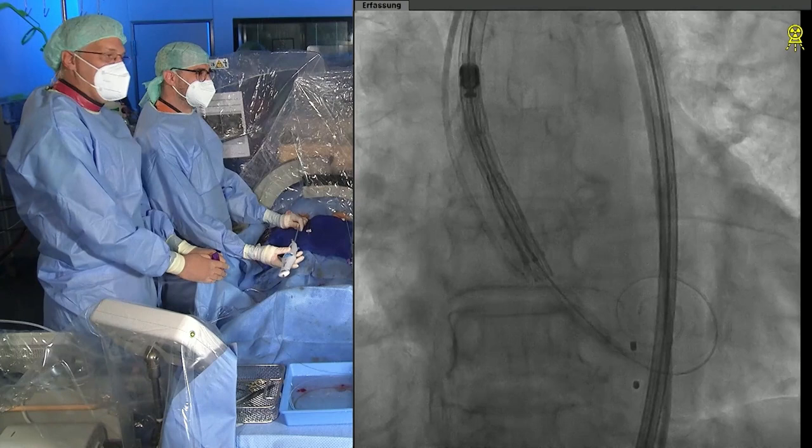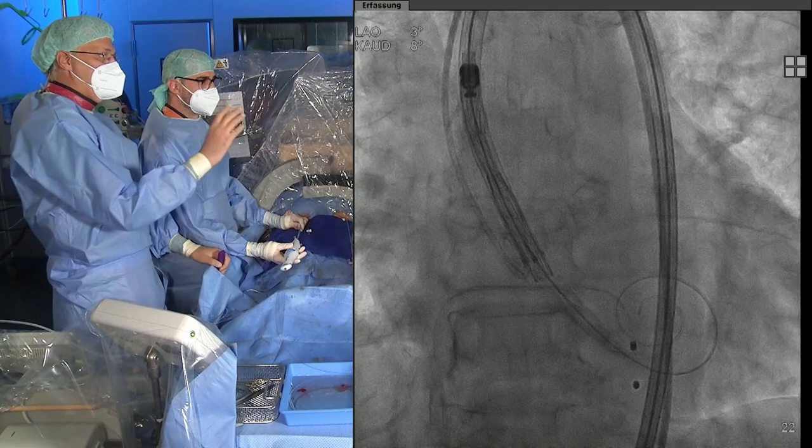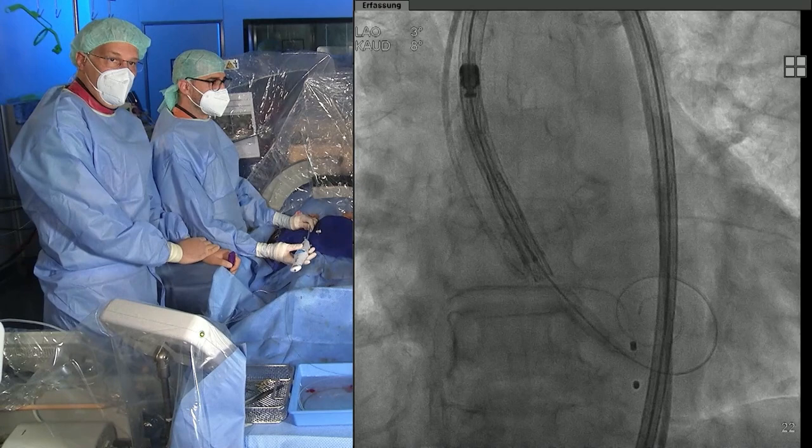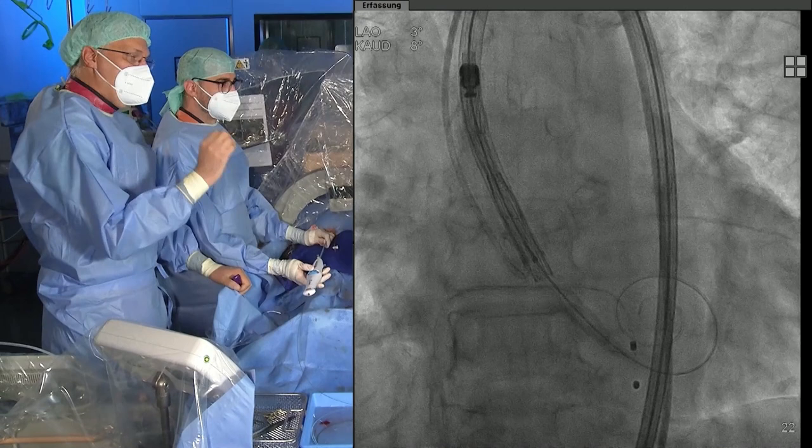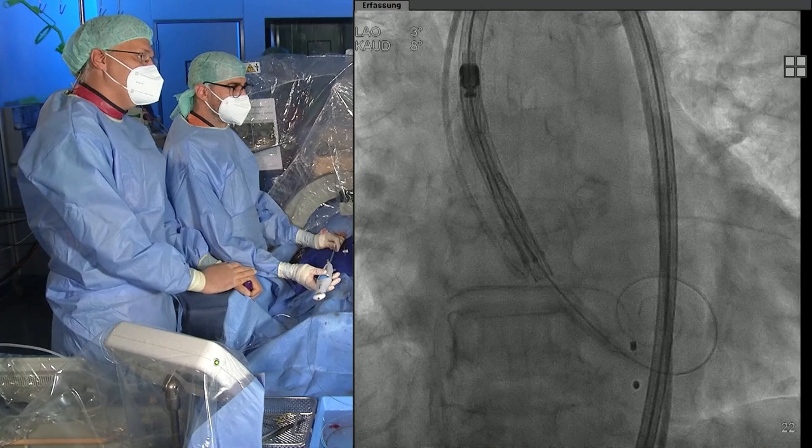For the first couple of millimeters, we use the cusp overlap view. So what you can see here in this image is the pigtail in the non-coronary cusp, and the right and the left cusp are on the other side and are above each other. But we only concentrate on the non-coronary cusp in the beginning of the release of the valve. Okay, we slowly go on.